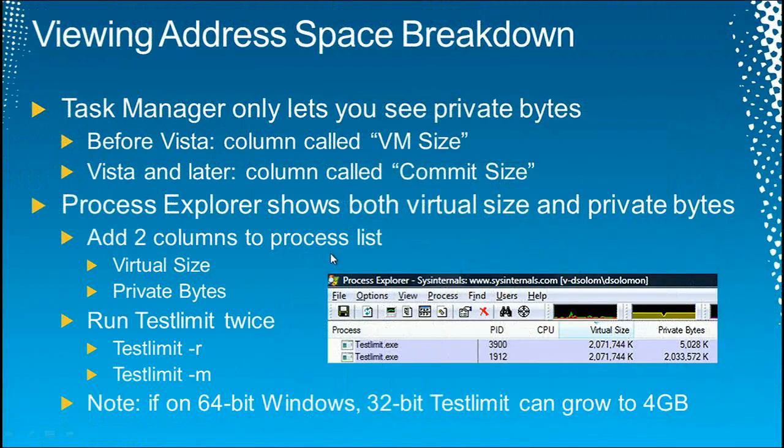Process Explorer shows you both virtual size and private bytes columns. And actually, this is a place where you can see some confusion start to show up in terminology. Here, the terminology changed from VM size to commit size, but commit size is really private bytes everywhere else in the system. If you look at perfmon, it's called private bytes. If you look at Process Explorer, it's called private bytes. And in most cases, when I had a choice, I went with what perfmon decided, because that's the low level of the system's definitions of things, not Task Manager.